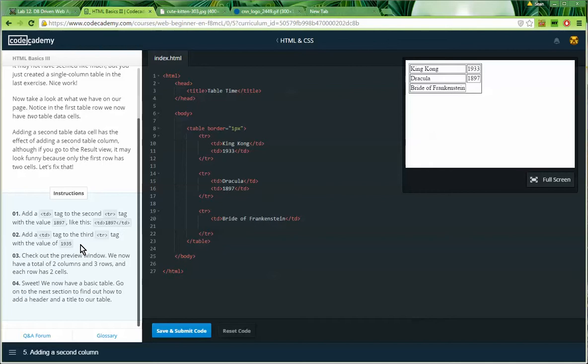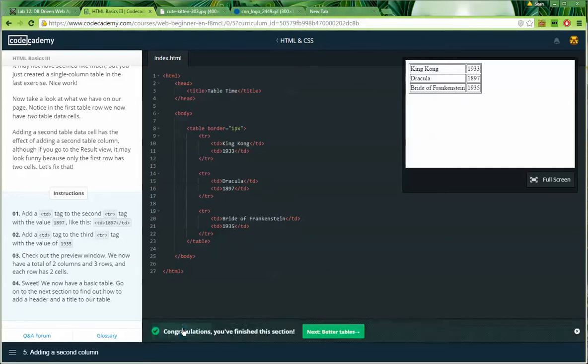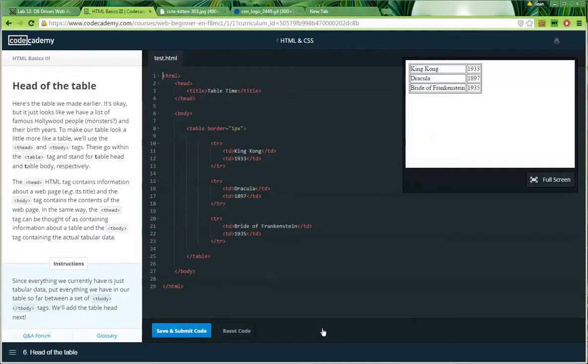Step 2, add a table data tag to the third TR tag with a value of 1935. So I'll go down here, put my opening table data, my closing table data, and within those tags, I blew it there, and here, I'll put 1935. Great. Number 3, check out the preview window. We now have a total of 2 columns and 3 rows, and each row has 2 cells. Sweet. We now have the basic table. Go on to the next section to find out how to add a header and a title to our table. Okay, I'll save and submit the code and go to the next one.